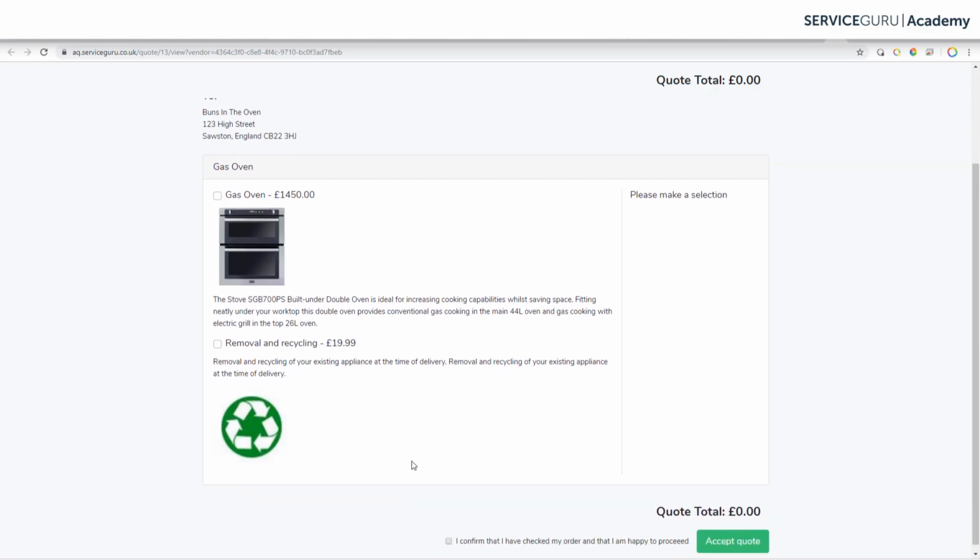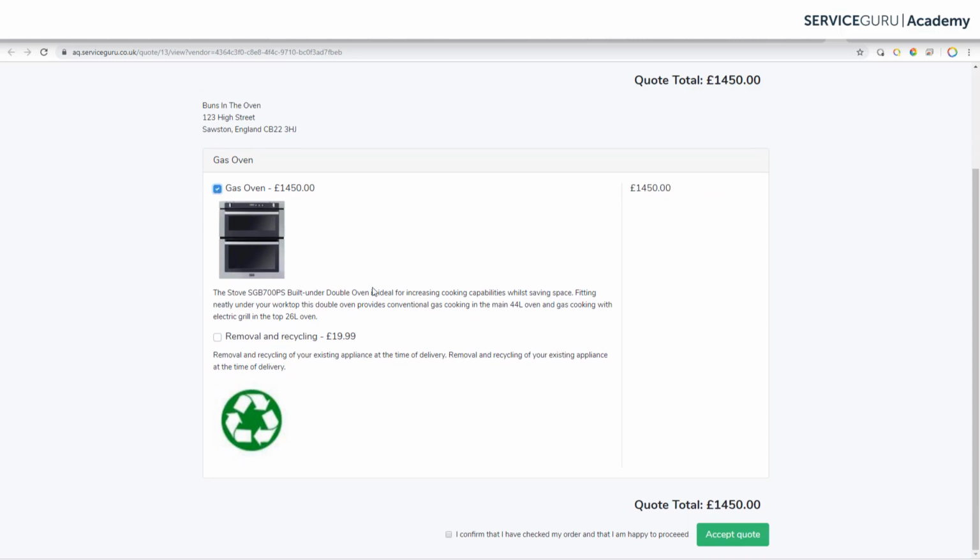So as the customer, they can come along and say, yes, we would like to go ahead with that gas oven and make the selection. It shows them their total so far. And then they can select and say, yes, we'd like to have the removal and recycling option as well. So they can select that, and it will update the pricing on their system for them as well.